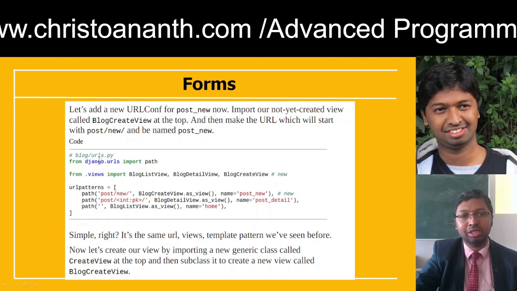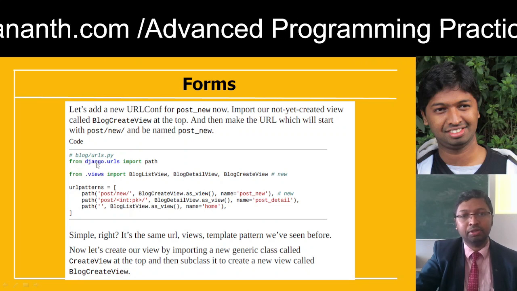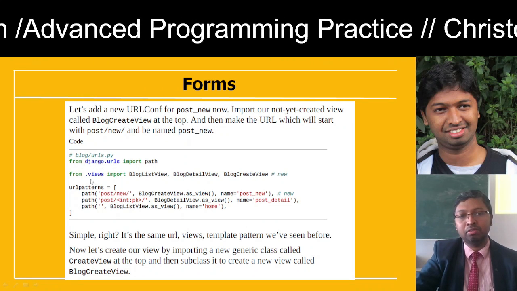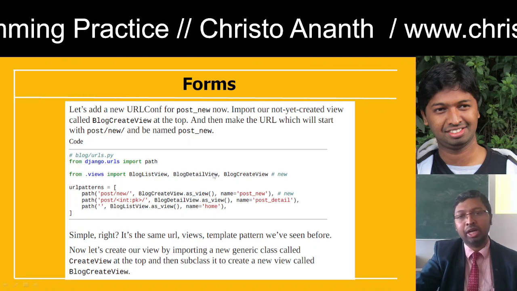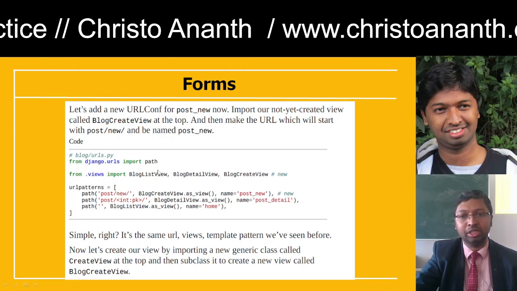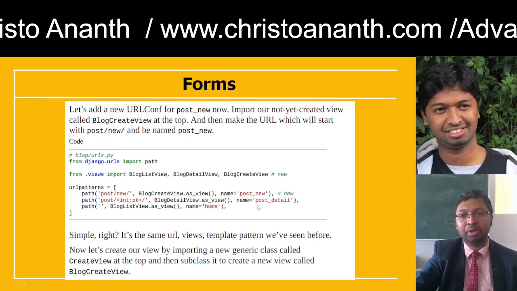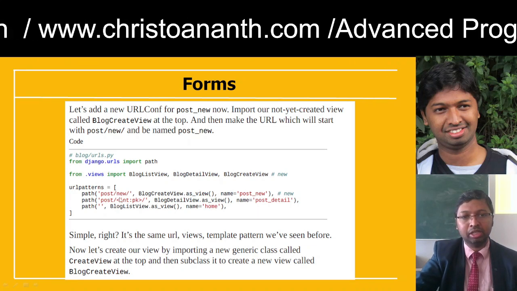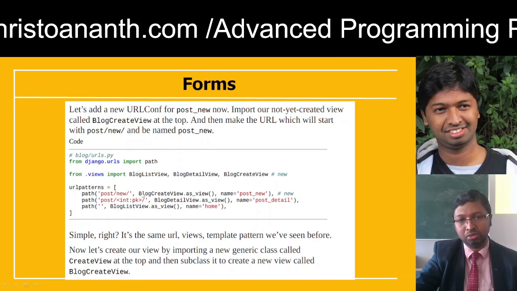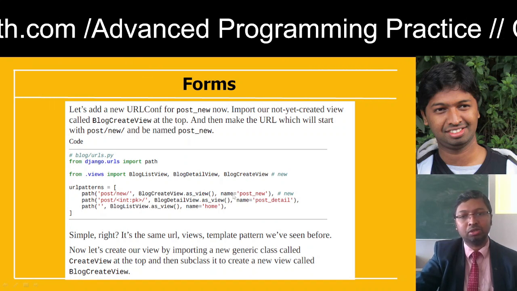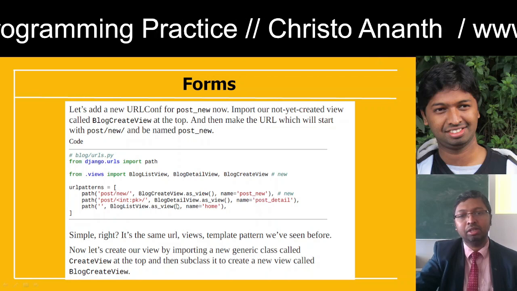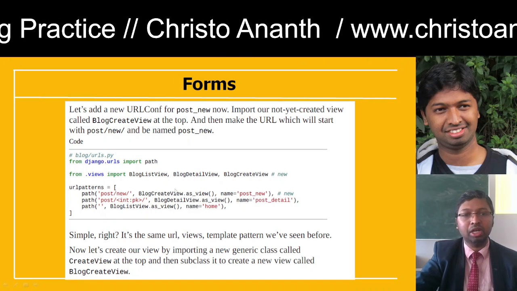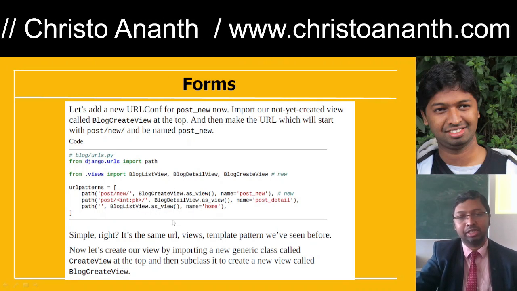In blog/urls.py, you will have from django.urls import path. From .views, import the blog list view, blog detail view, and then blog create view. This is the new line that we are adding, and within the URL patterns, you add the new thing: post/new, blog create view dot as underscore view, name equal to post underscore new. You'll have the blog detail view as well, and you'll have blog list view dot as underscore view.